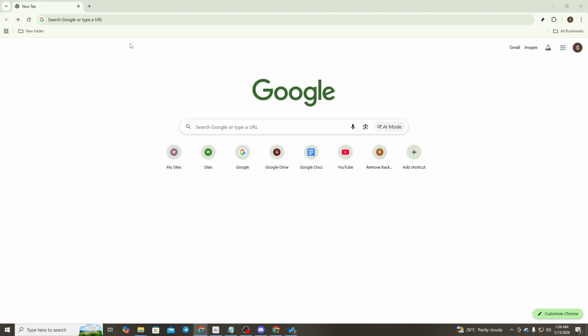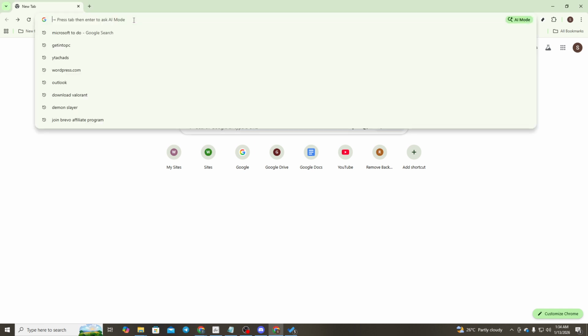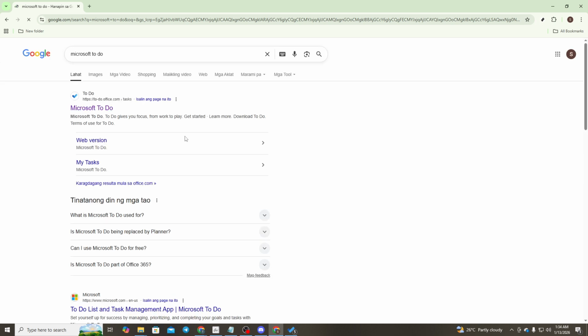Start by heading to the Microsoft To Do welcome page. Click the Sign In button to continue. Signing in is important because it unlocks personalization features and ensures your settings sync across your devices.